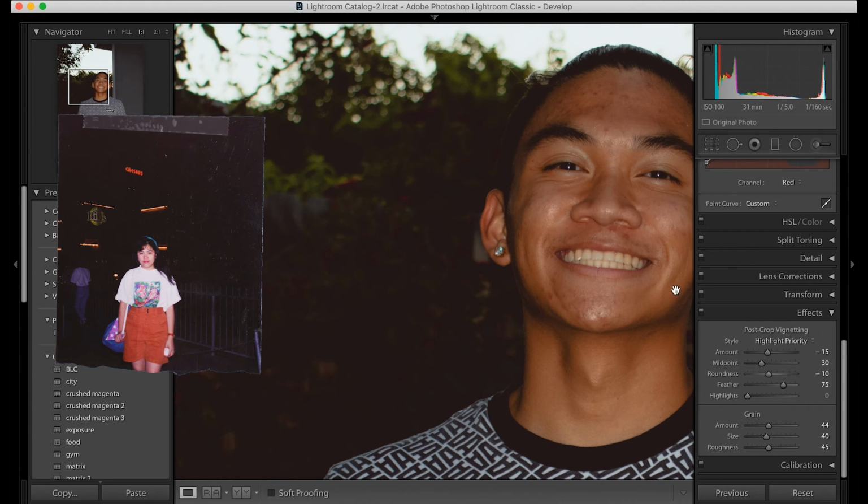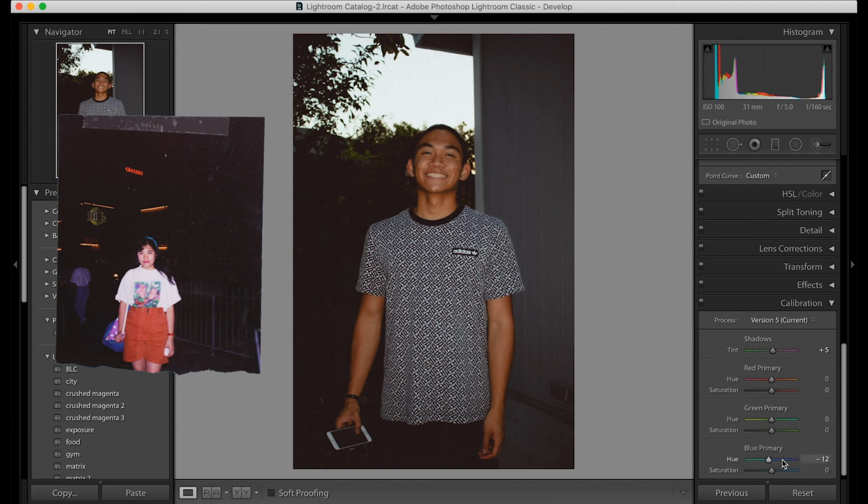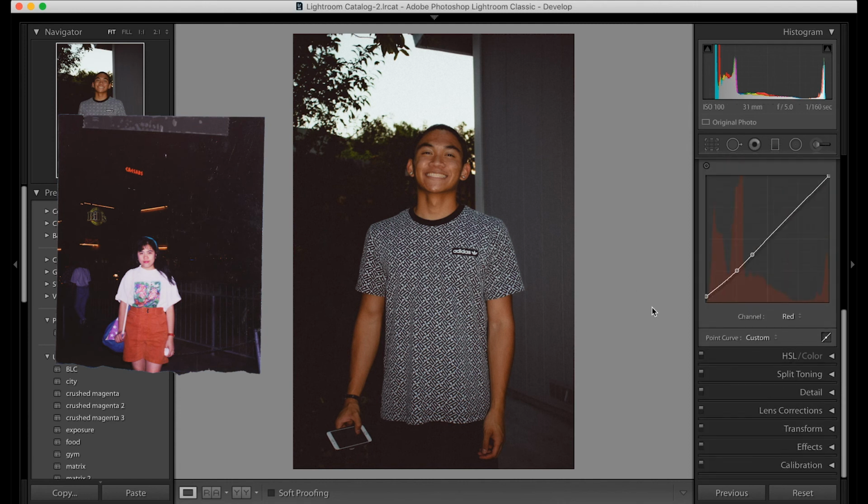One thing I would do differently is shoot at a higher ISO when taking the picture, so you have more noise when you actually want more noise in the photo to give it that feeling. Then for calibration, I affected the blue primary to -12 to make the skin tones a bit more red, and added a tint of magenta into the shadows. And this is what you get.